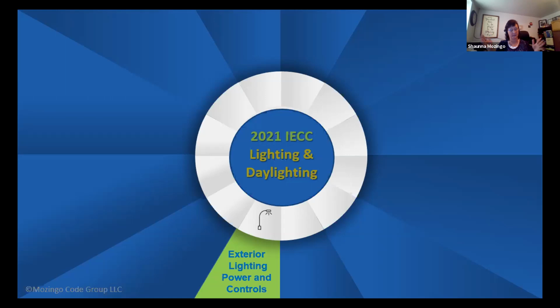The controls section hasn't changed, but you just want to make sure that they have those controls that shut the lights off when it's daylight outside. The biggest thing is make sure they have their photo sensors or their time controls that shut those lights off when it's daylight outside. That's what you want to pay attention to, but that section hasn't changed.